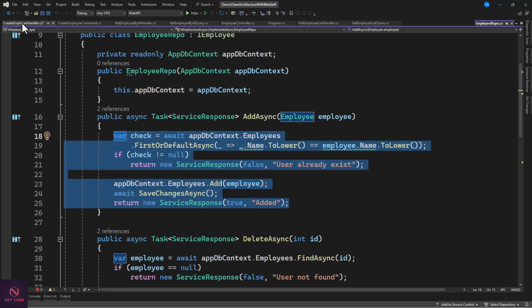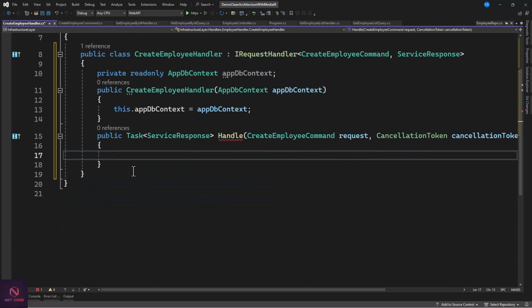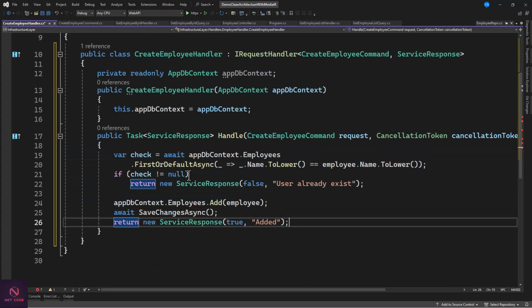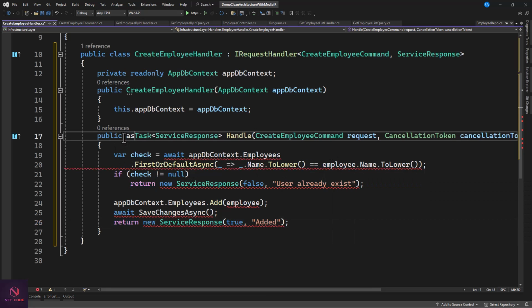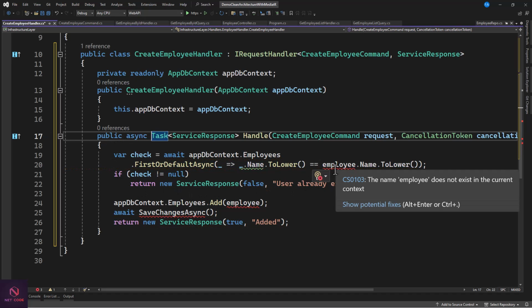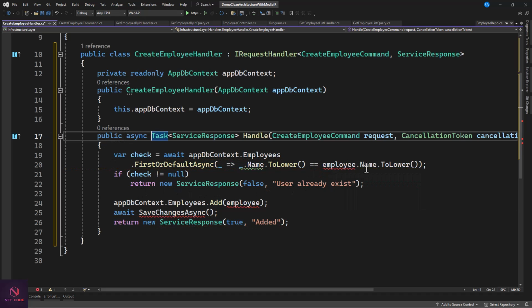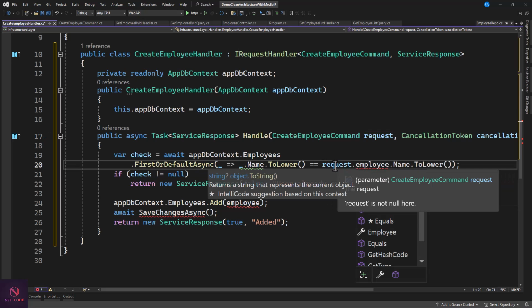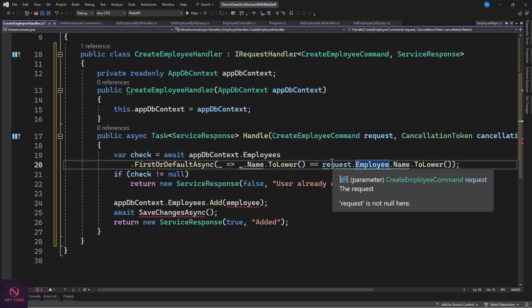Okay, then let's go to the create employee handler. We're going to paste this here. So you first check, and this must be an async. Okay, now with this we are having this employee.name, right? Where is this coming from? This is coming from this request. So request dot, we have this employee dot name.